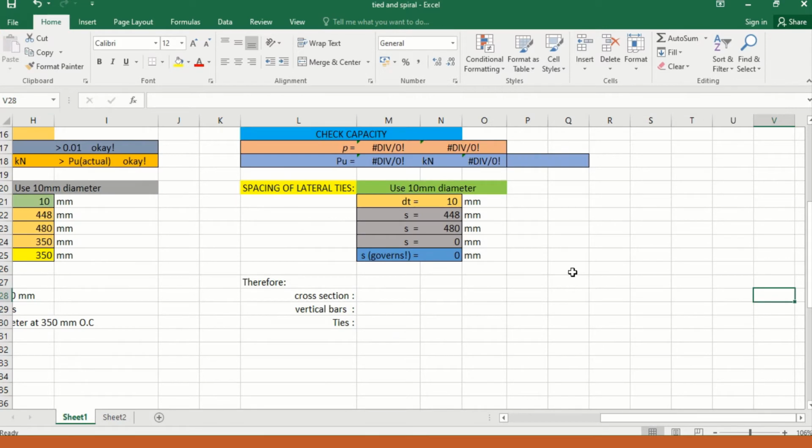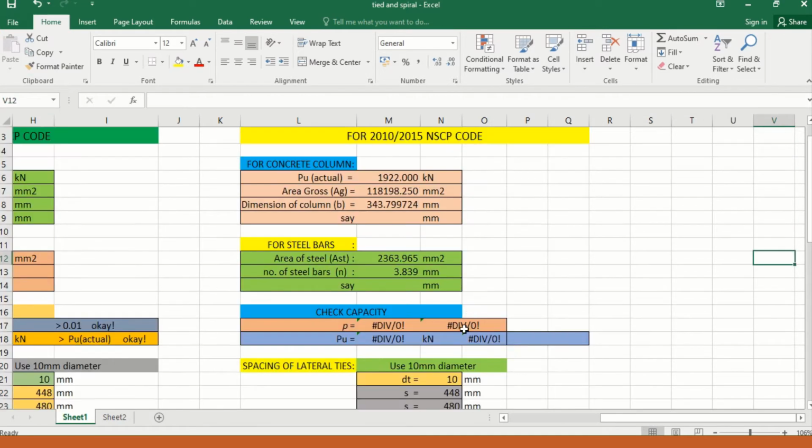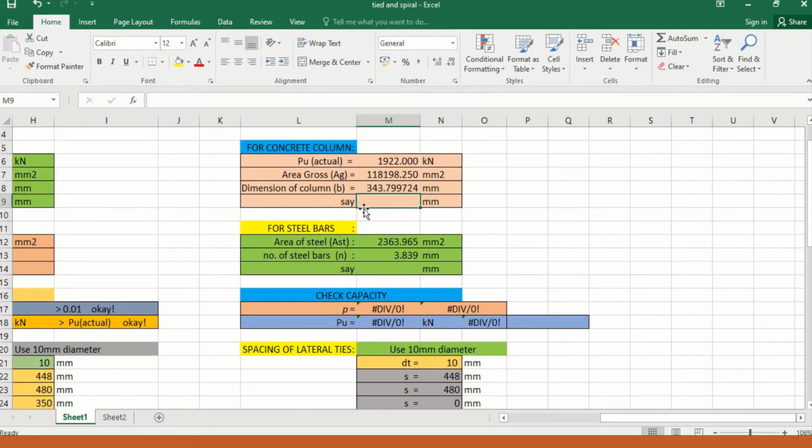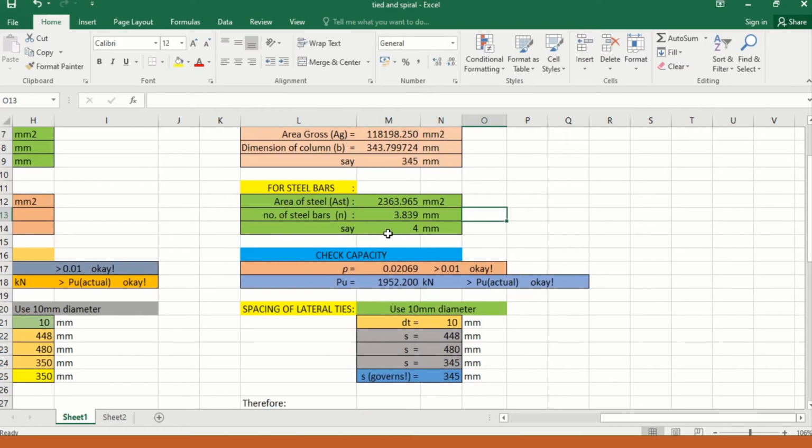And for ano naman, 2010-2015 NECP code, so we have here the values. So yung dimension natin na nakuha 343.799. So say ilan ba? 350 pa rin. 345 lang natin dun sa mas malapit lang, 345. Ayan. So 3.839 yung number of bars natin, so say 4. So ito lang talaga yung kailangan natin take note sa program na to.